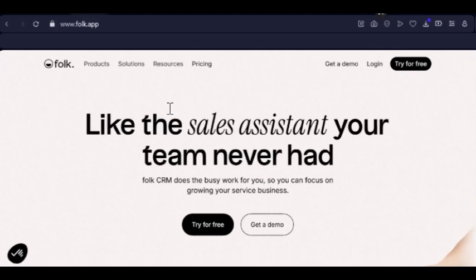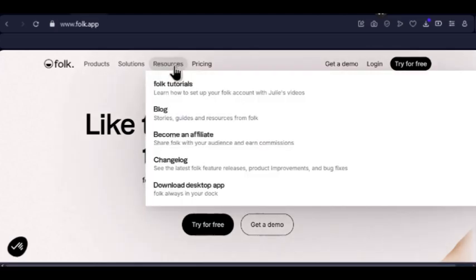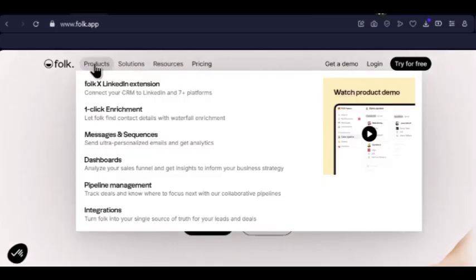Today we're doing a quick review of Folk AI. Folk AI is a CRM tool with an emphasis on simplifying contact and relationship management, presenting a user-friendly approach, often likened to a spreadsheet interface. Its AI features aim to streamline tasks and enhance productivity for individuals and small teams.